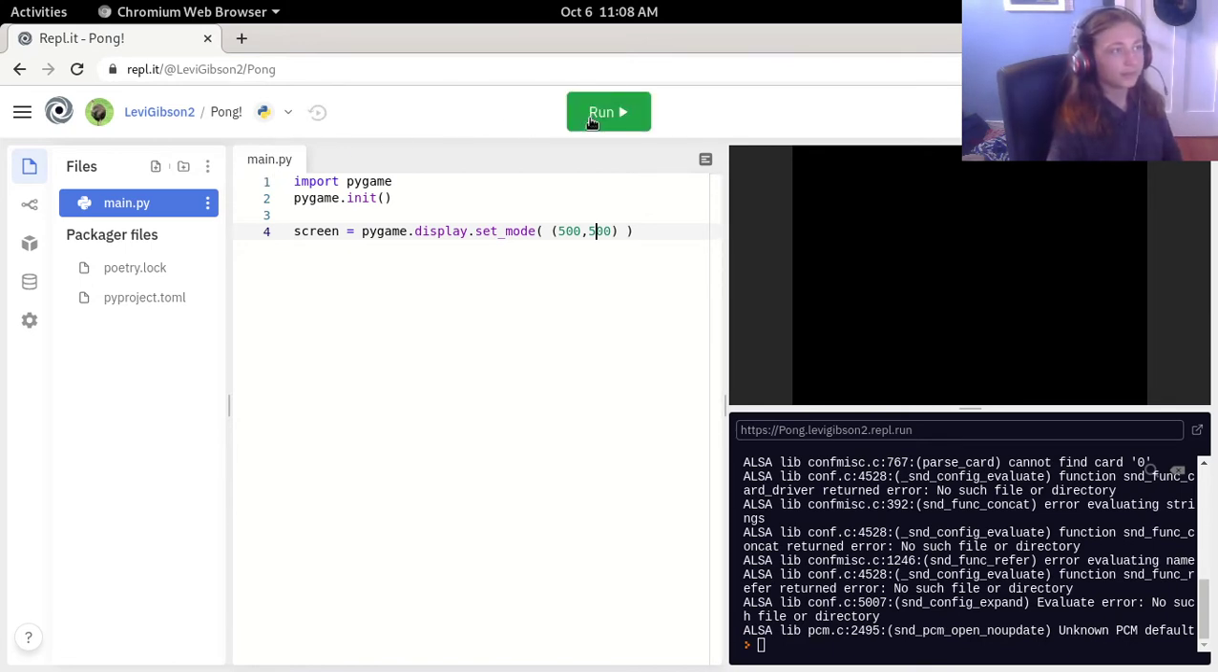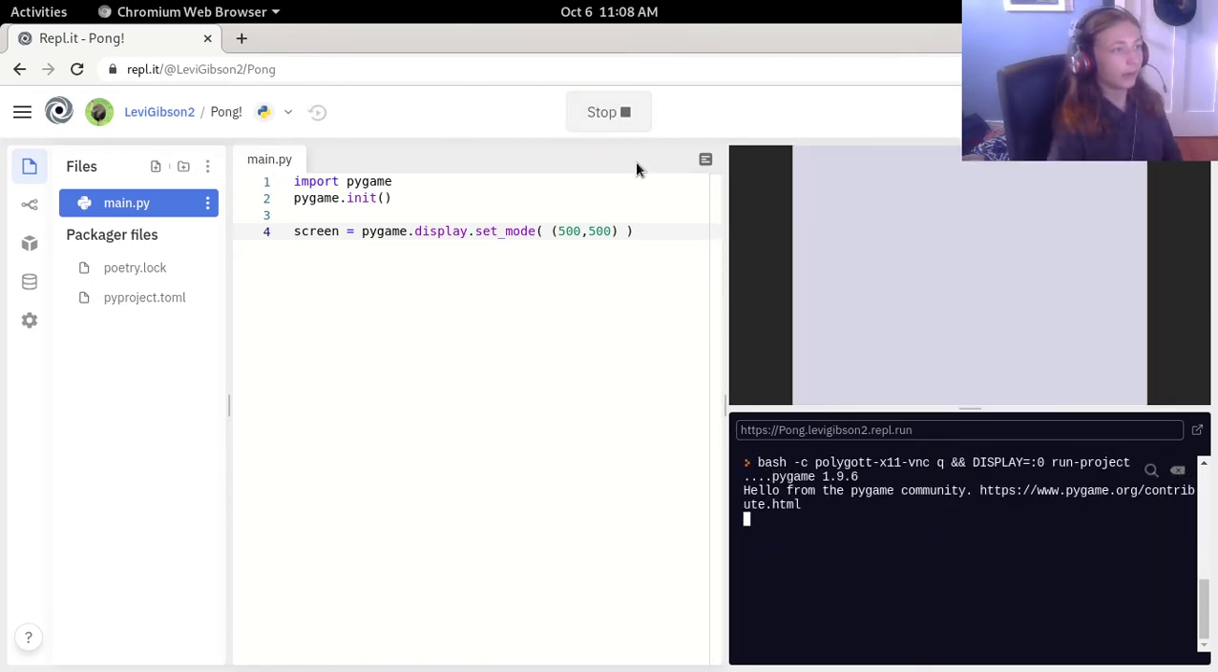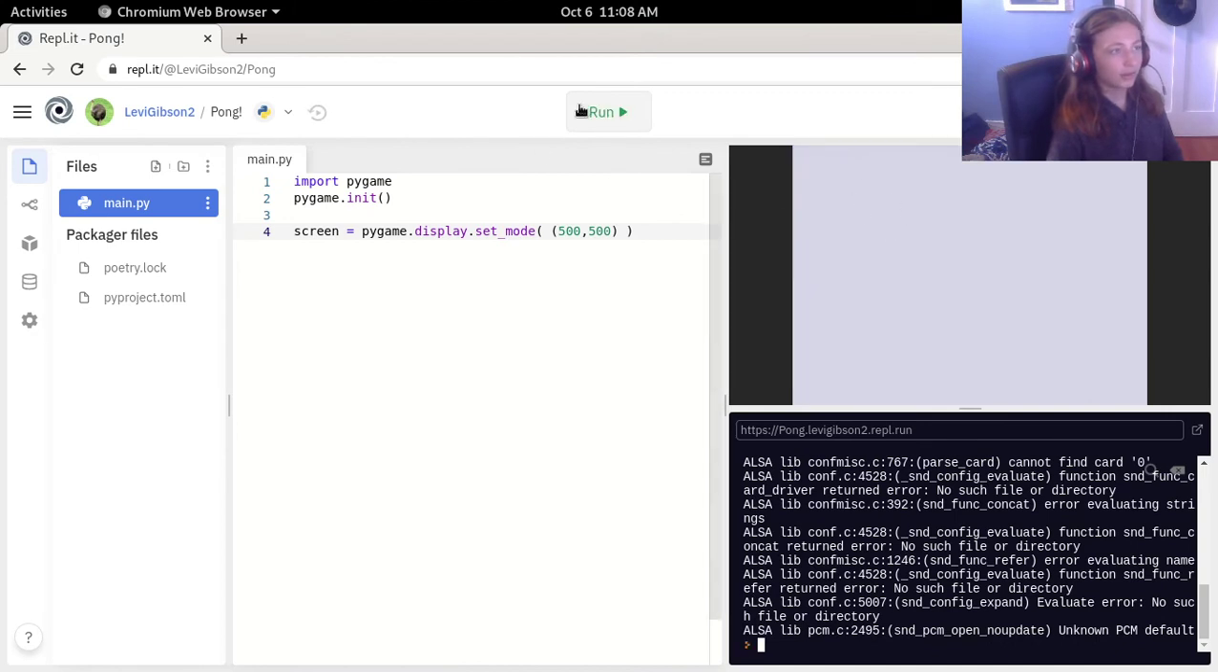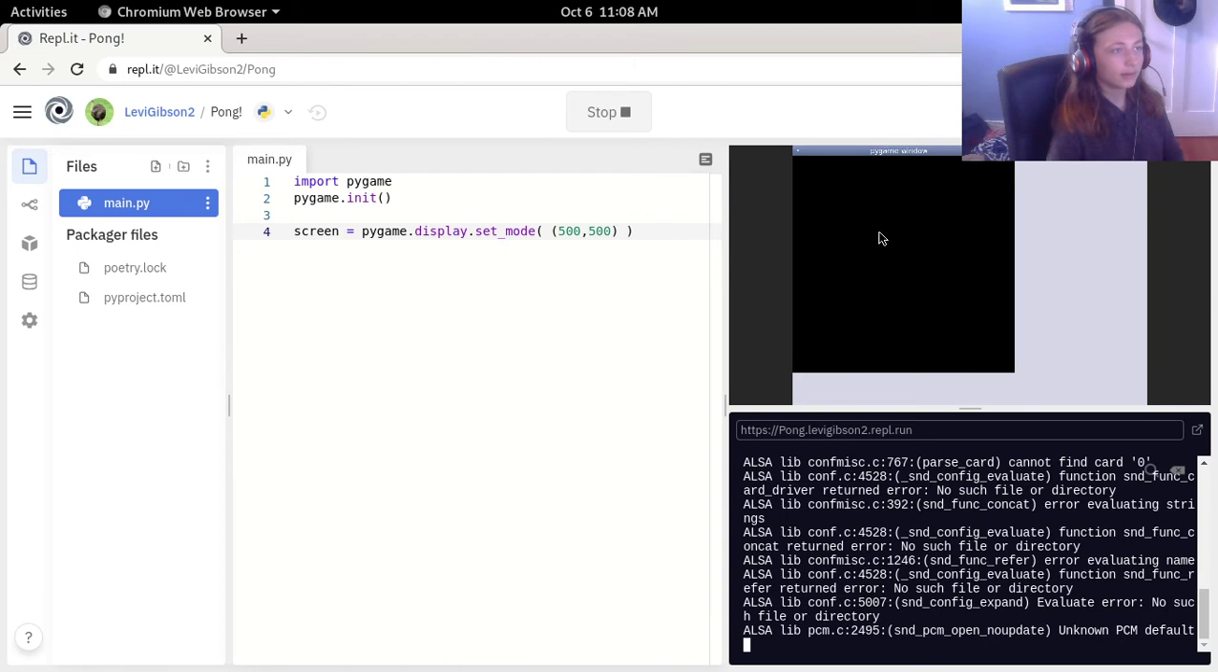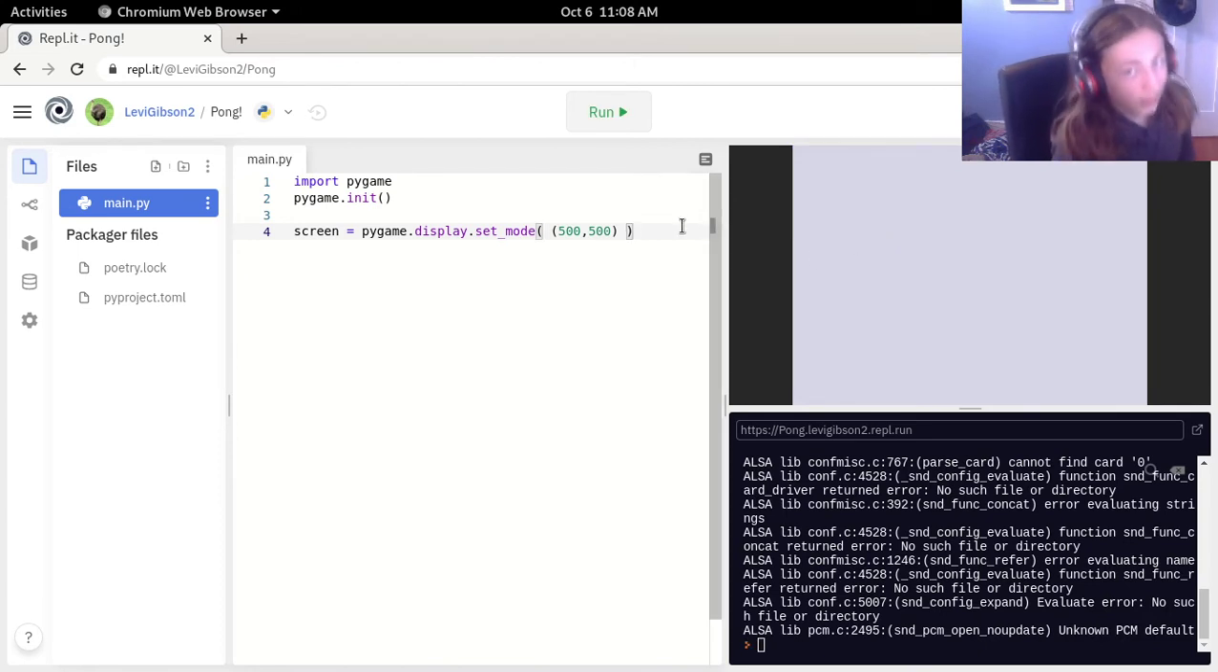Let's run this and see how big that is. Okay, that looks about good. Let's run this again so if you missed it, you can see it. There we go. Okay, so we have our window, but it's not very useful. A blank screen is not useful at all. So we need to add our game loop.